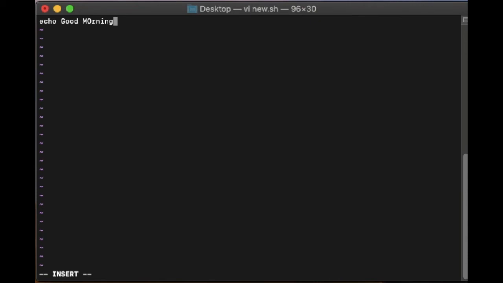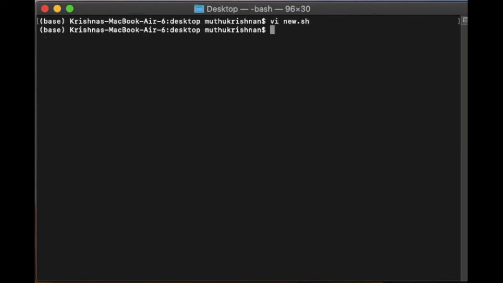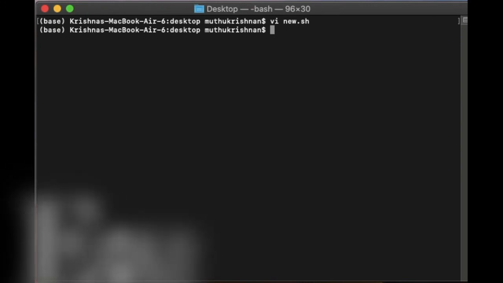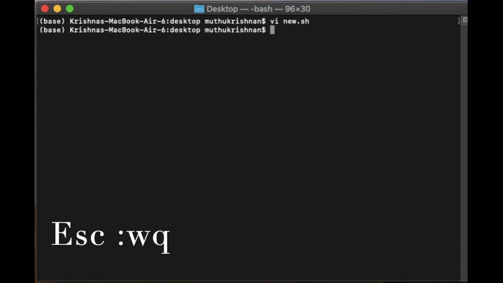Okay, so now I've typed. I want to save what I've typed to the file new.sh. How can it be done? Just press escape, shift colon, wq, which means save with quit. All right, so now I'm going to execute the file. How can it be done? Dot slash new.sh. The file name should be given.